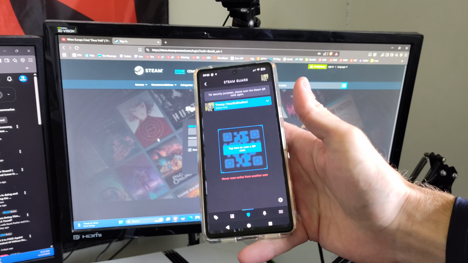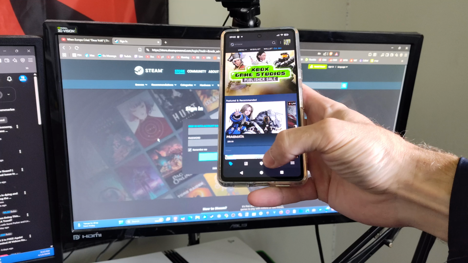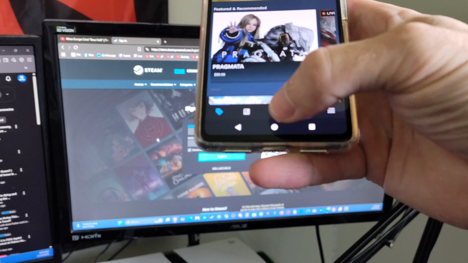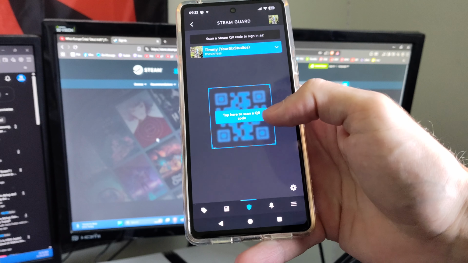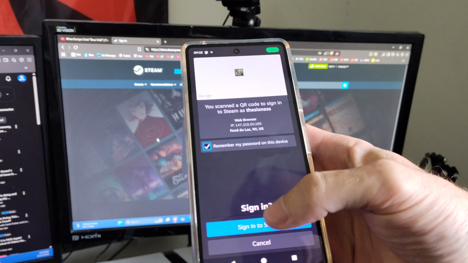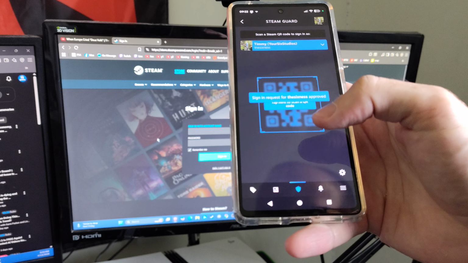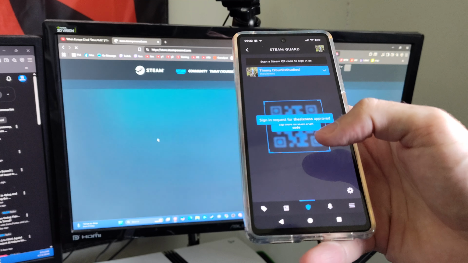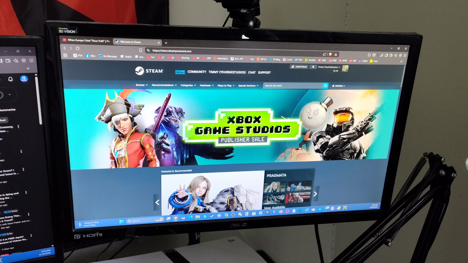Now if you have the Steam app, just go to the Steam app. You can see in the middle there's this little shield. Just go to the shield icon. Tap here to scan QR code. And it'll scan it. And then you can sign into Steam. So let's sign in right now. And then I should be able to sign in just on the web version right there.